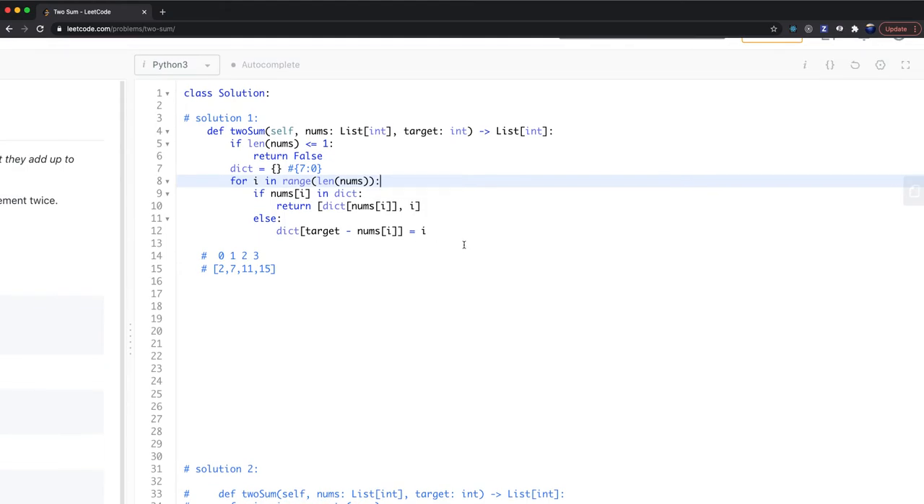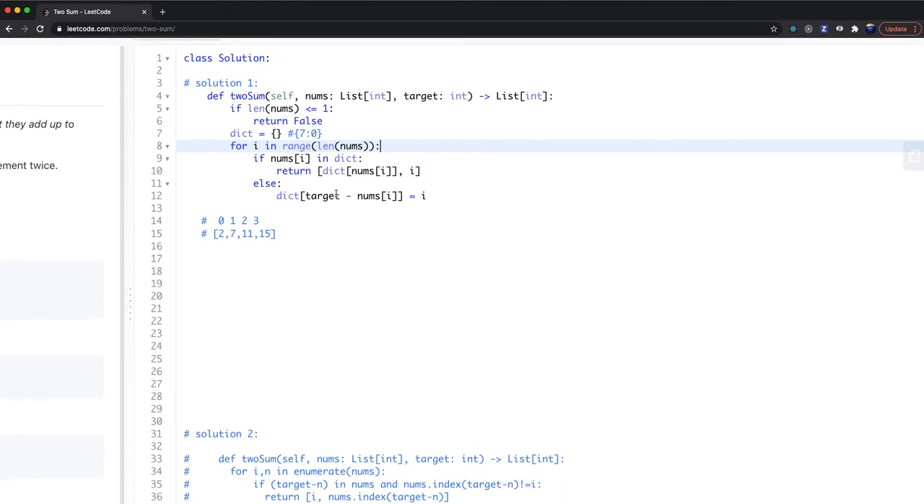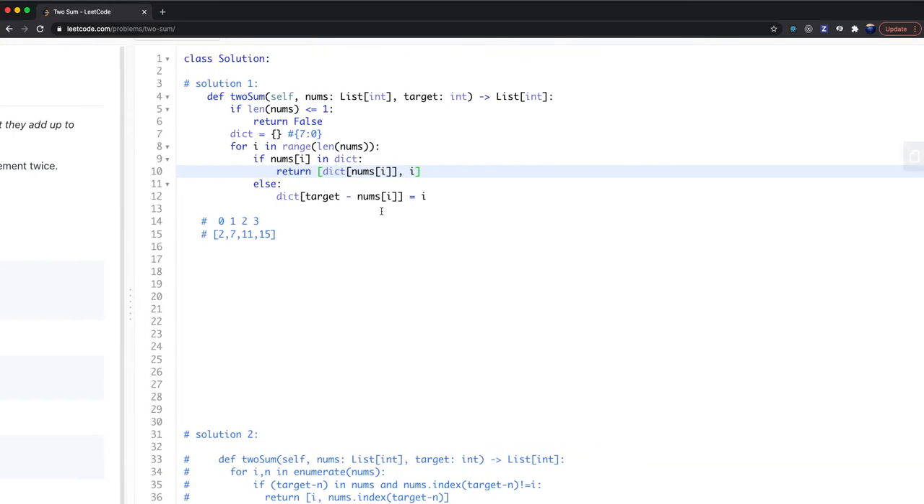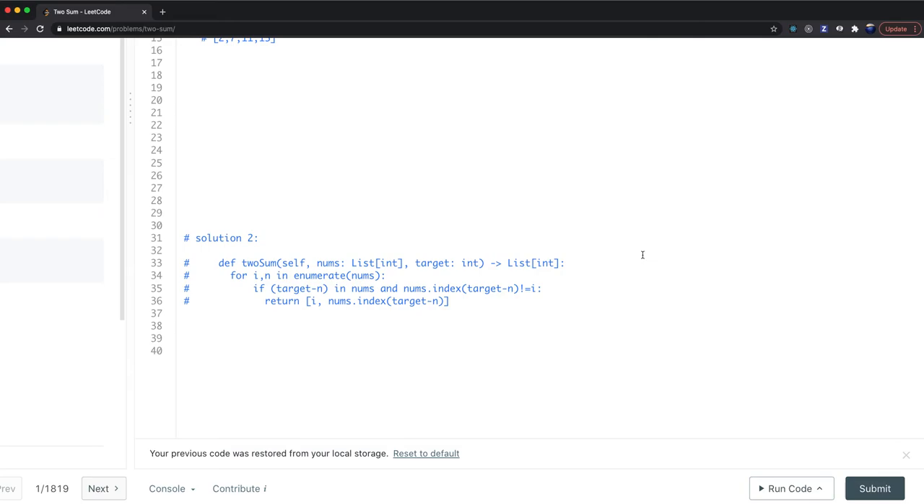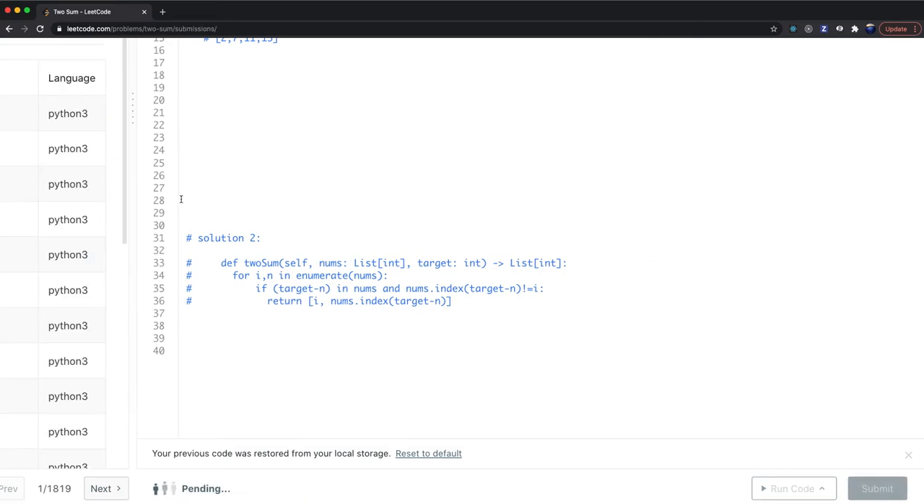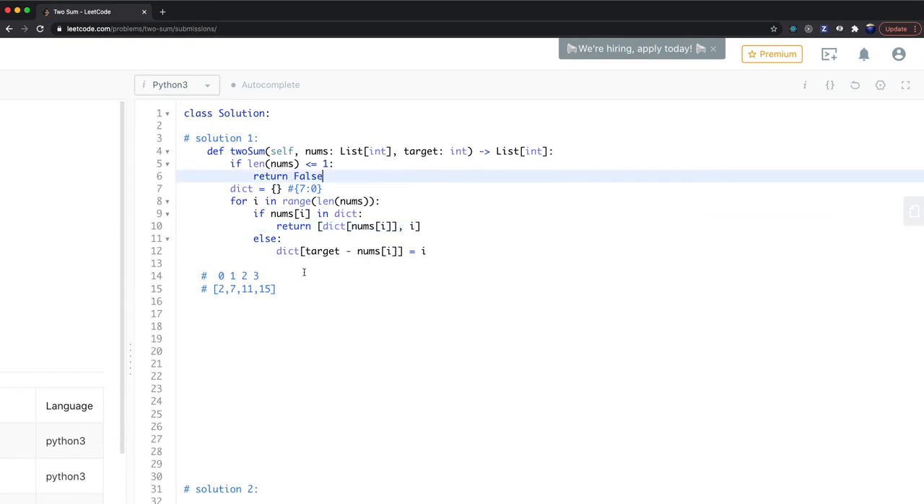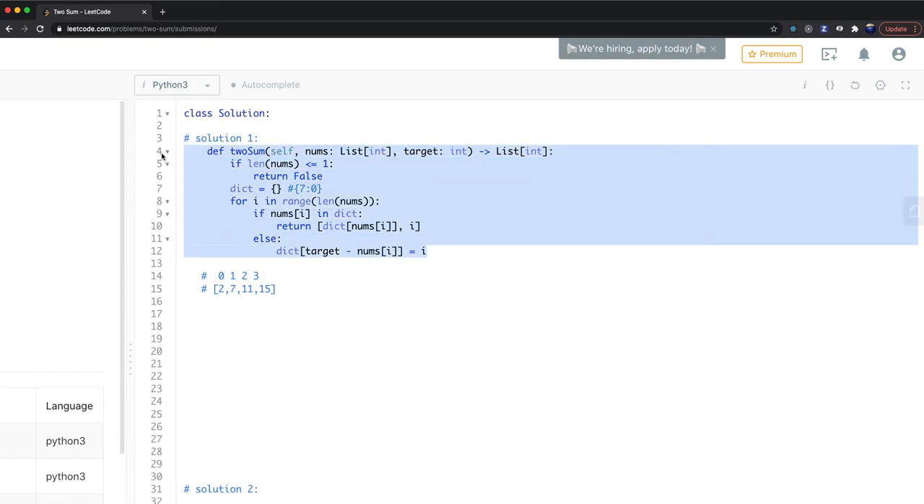So let's submit it. Plus, the order doesn't really matter, like 0, 1, or 1, 0, because I think it says here. Yes. Okay. Let me submit it to see if it could pass the test. Yes, okay. We passed it, and now let's look at the second solution.